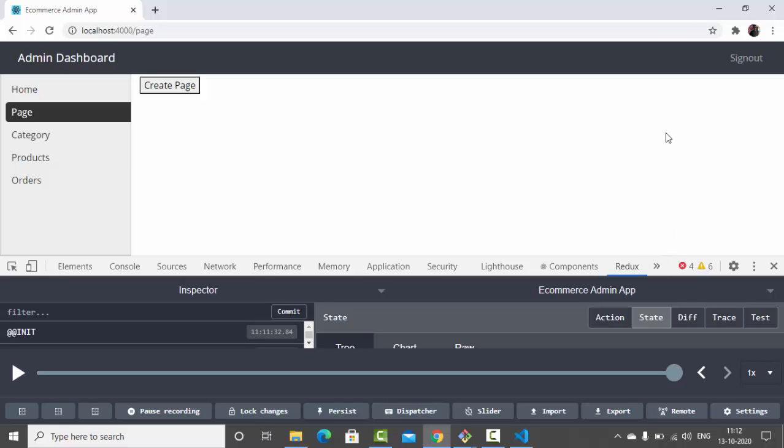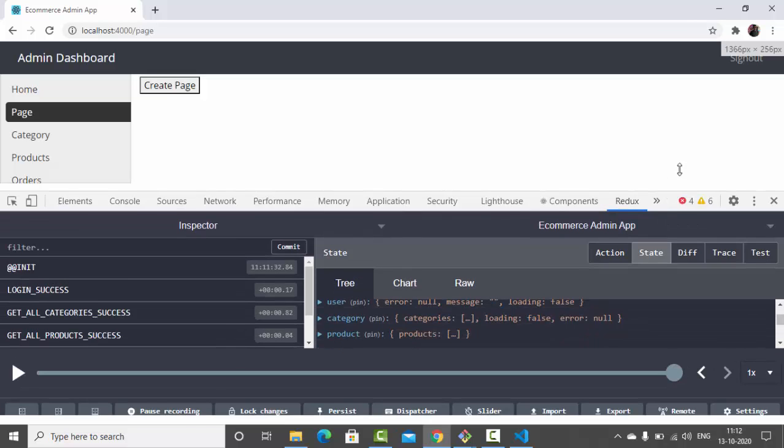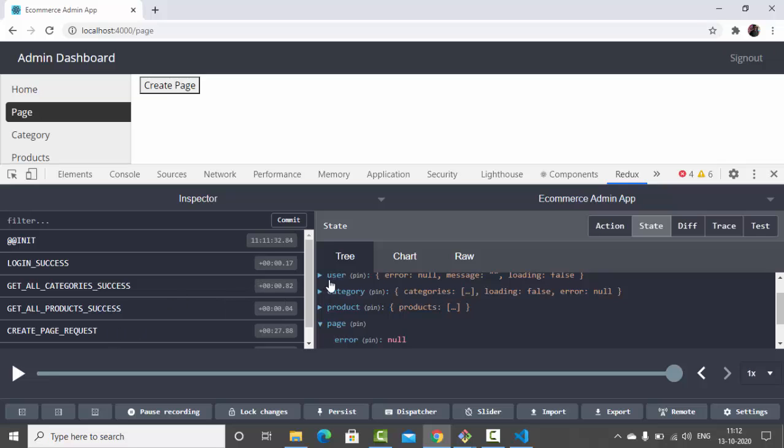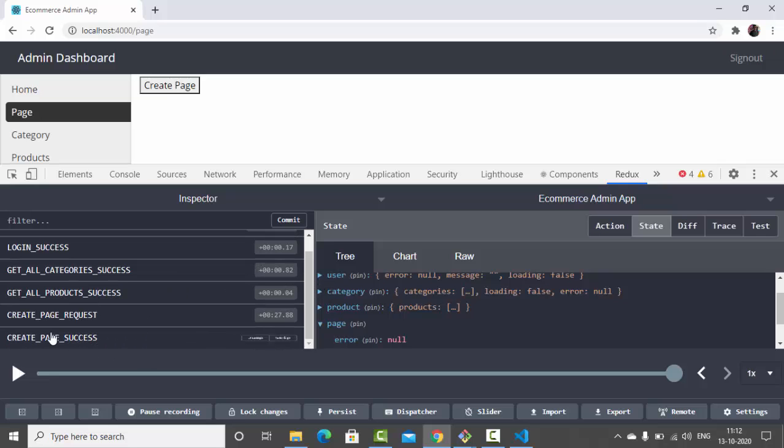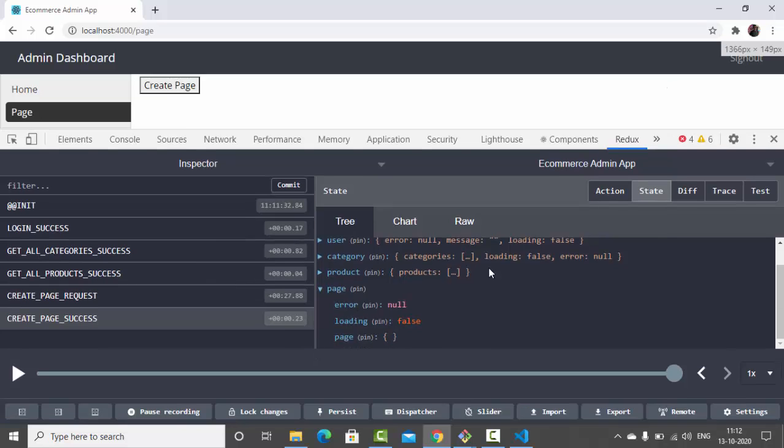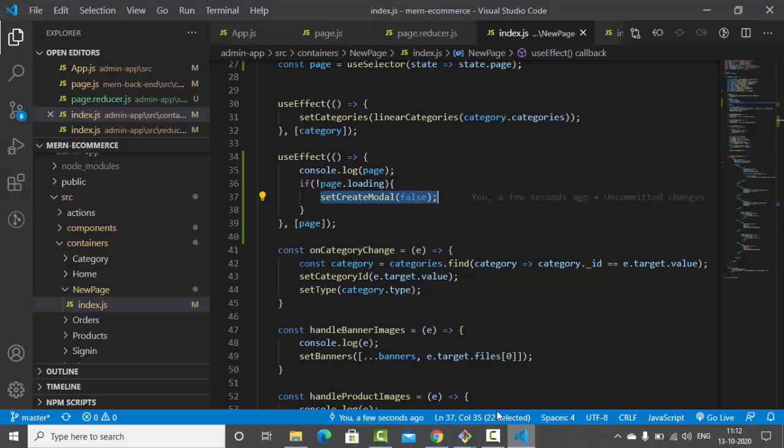Why? Because of the loading, right? You can verify it here. If you go and see get create page success, you can check it. Okay, so the loading is false, and then it becomes true, and if it becomes true, setCreateModel gets executed, and once setCreateModel executes, it makes it false. Okay, other than that, you can do other things also, right?